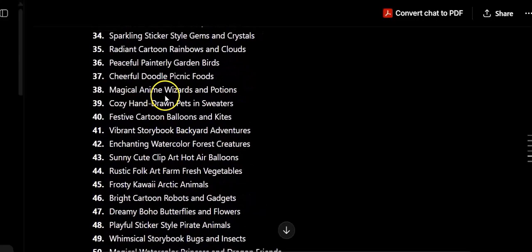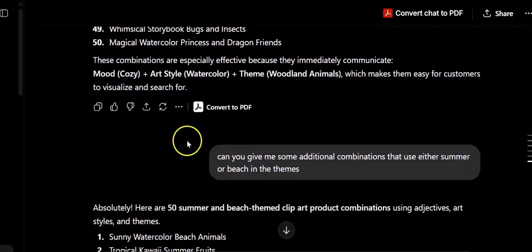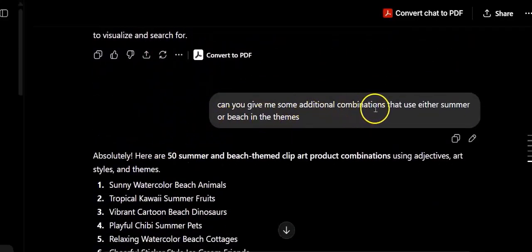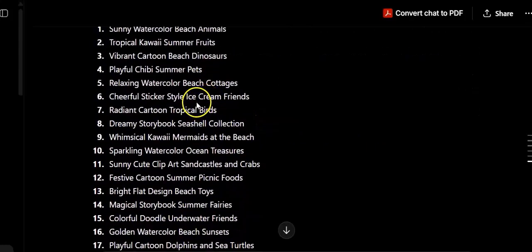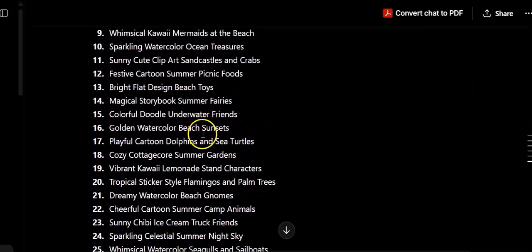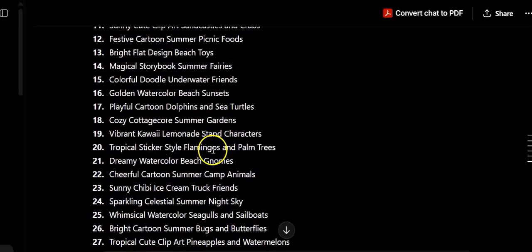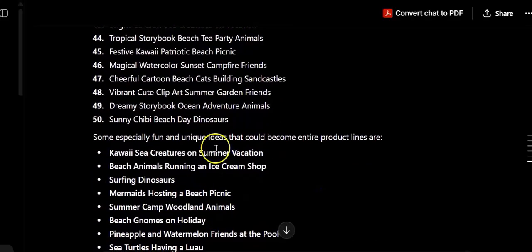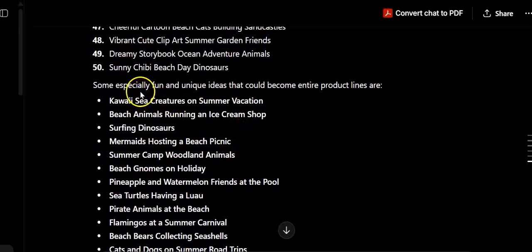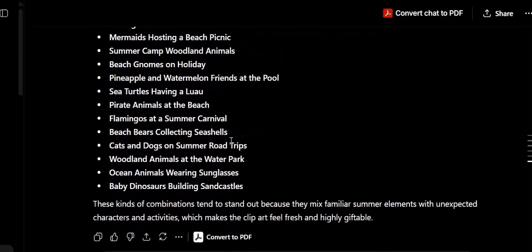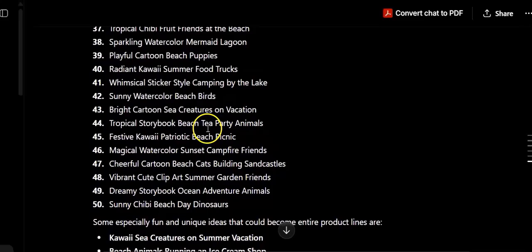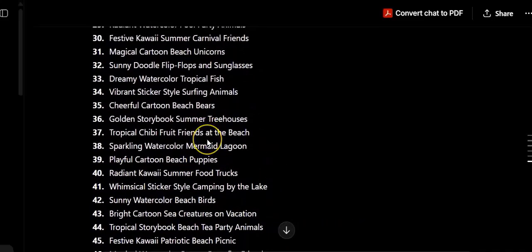And he's given me quite a few Christmas ones too. And so I said, can you give me some additional combinations that use either summer or beach in the themes? And so he gave me all of these, which I absolutely love. And of course, there's 50, and he said, "Here's some fun and unique ideas that could become entire product lines," which I kind of like that one too. Sea turtles having a luau, and that sounds kind of fun. And so I went through them and I picked out a couple.